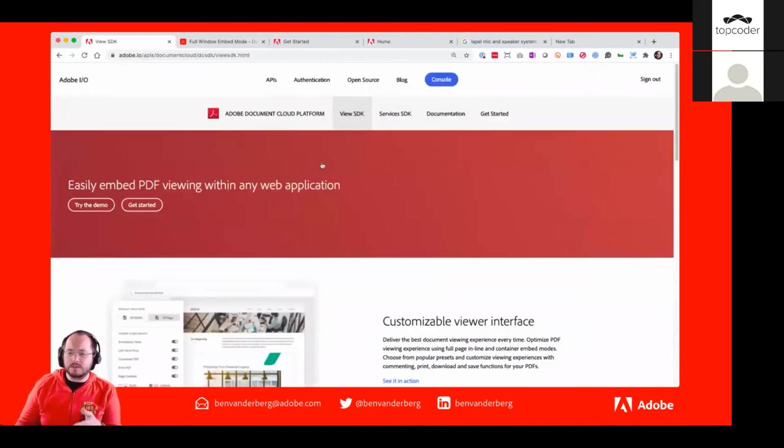And this brings us to our site within adobe.io. You can see up here we have the View SDK, the Services SDK, our documentation, and where we can get started with getting our authentication and so forth. So let's start with the View SDK. Within the View SDK here, I'm going to go down and click on Try the Demo.